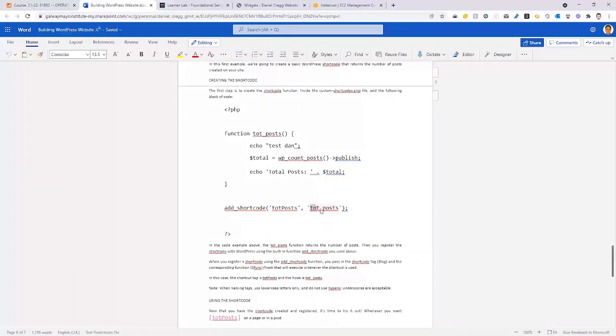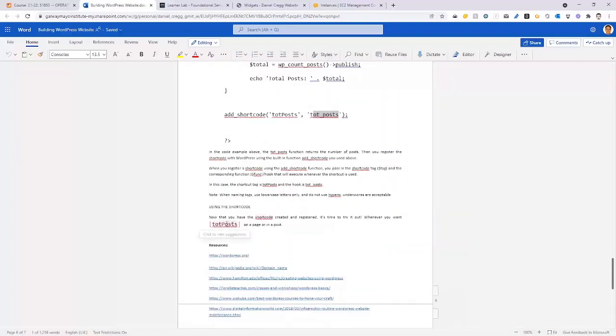Okay, so this is the tag. We've said here that when we want to call this function now, we just write this on our page somewhere, our web page somewhere, and this will print out the total posts. That's our tag there on the bottom. Oh, sorry, that's the tag there. This is the tag. That's the name of the function.